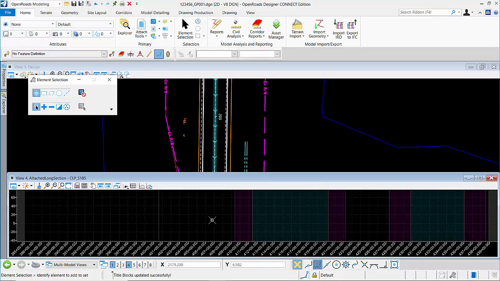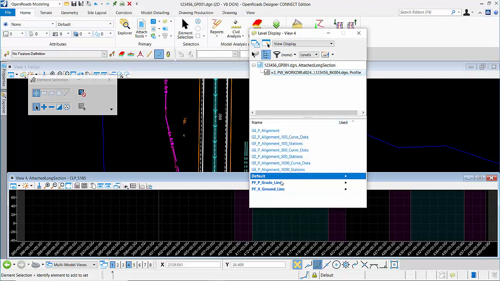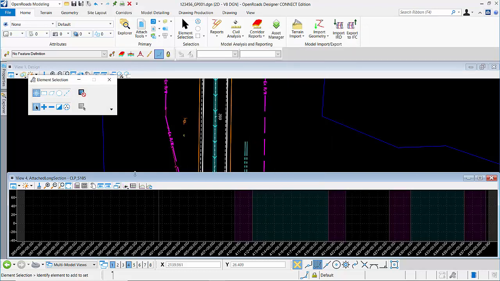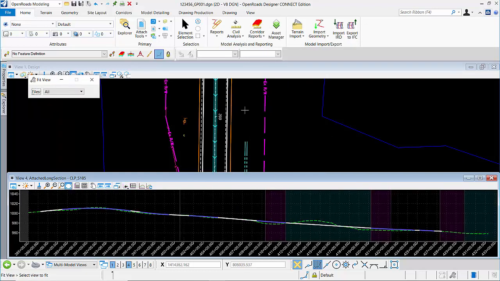Now, sometimes I've seen this not come up and not show the levels, so I just need to go to the level display dialog. And again, I'll sort by what's used, picking the profile here, and make sure I turn on the grade line and the ground line. So I'm going to lay out name boundaries in the plan view first, and then name boundaries in the profile view second.